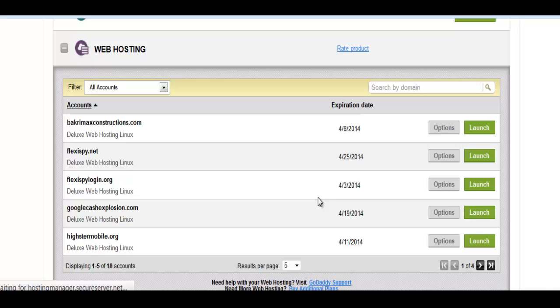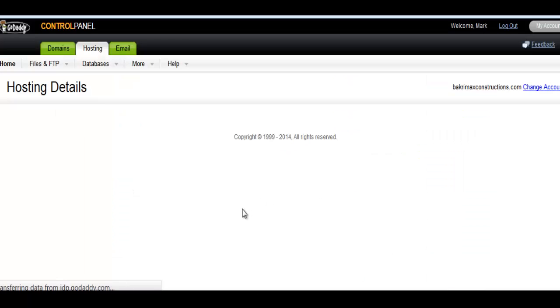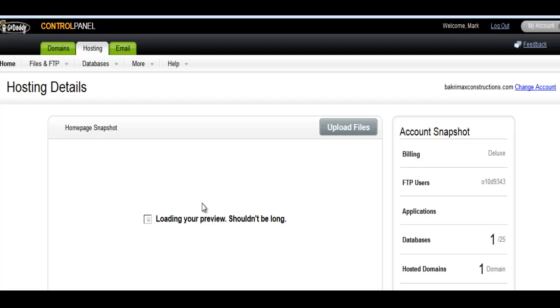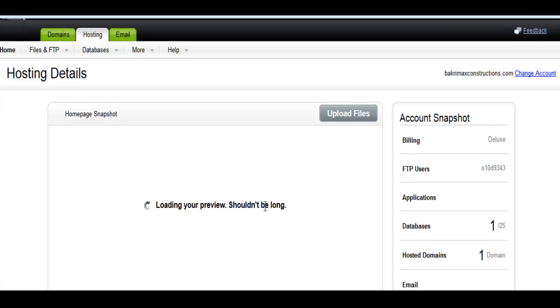That'll take you into another page where you can assign what website you want to have hosted. Just wait for that to load. Okay, so the hosting details. This is going to say it's already hosted, but that's this Backramax Constructions, which was for a client that I did.